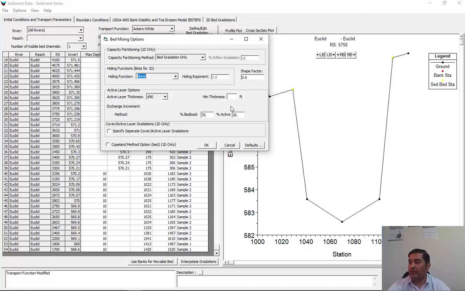shape factor. And for active layer option, I told you you can use this option or this option for the thickness of active layer. The default active layer is set to 1 D90 of the active layer. HEC-RAS allows user to define the active layer thickness in the multiples of D90. And finally, cover active layer or gradation.